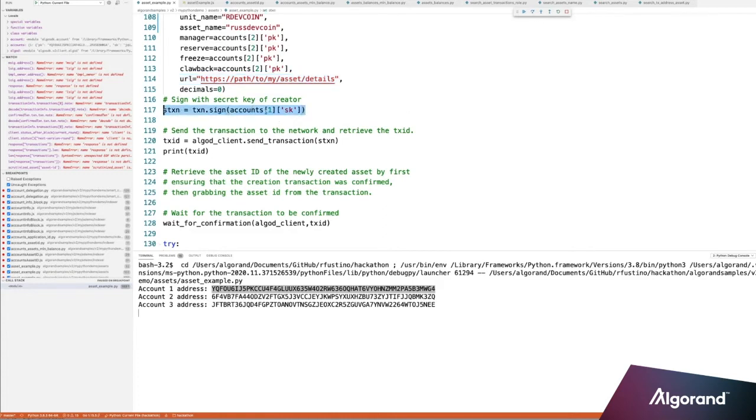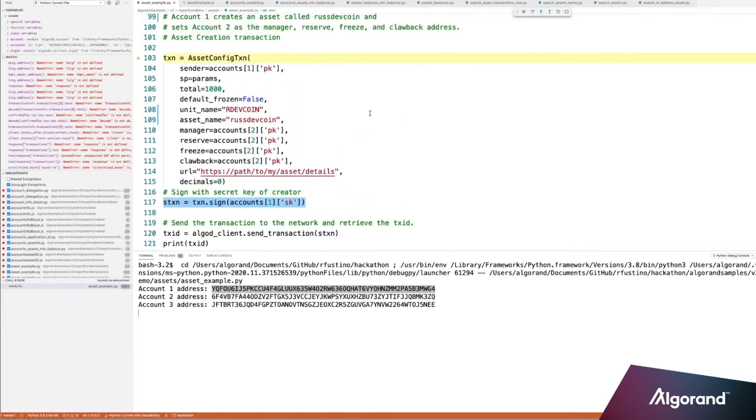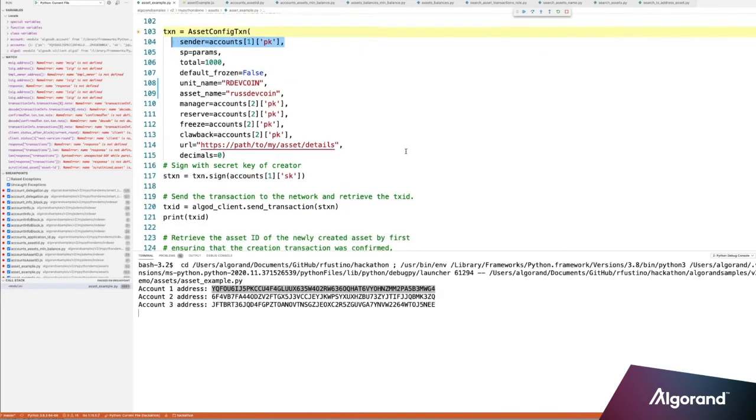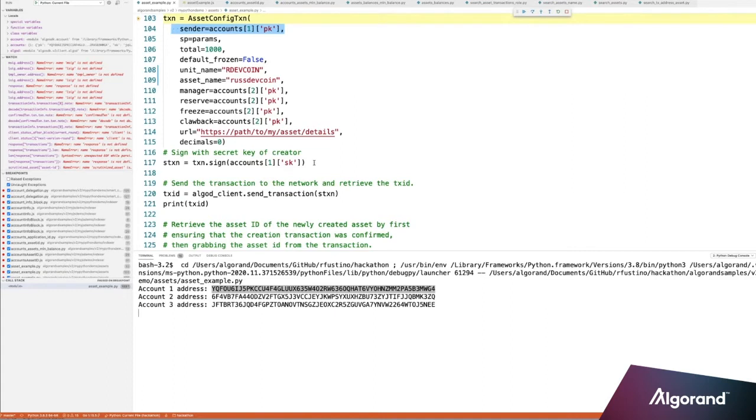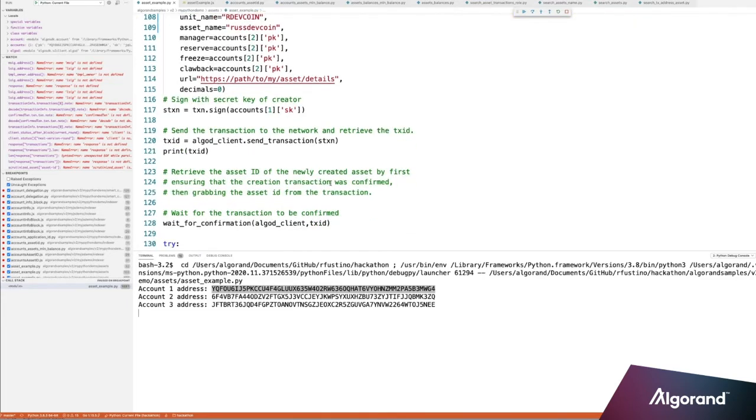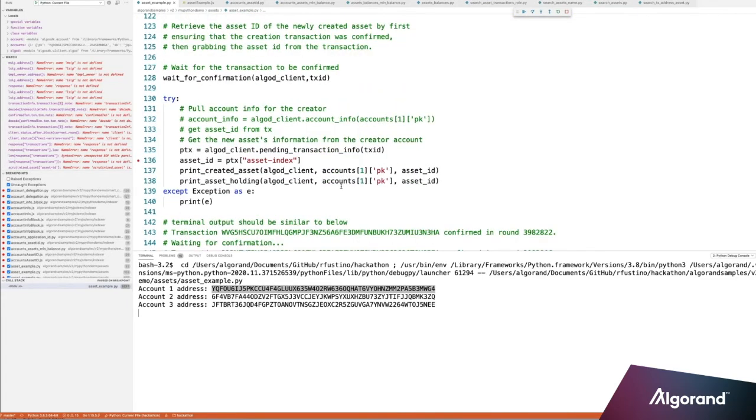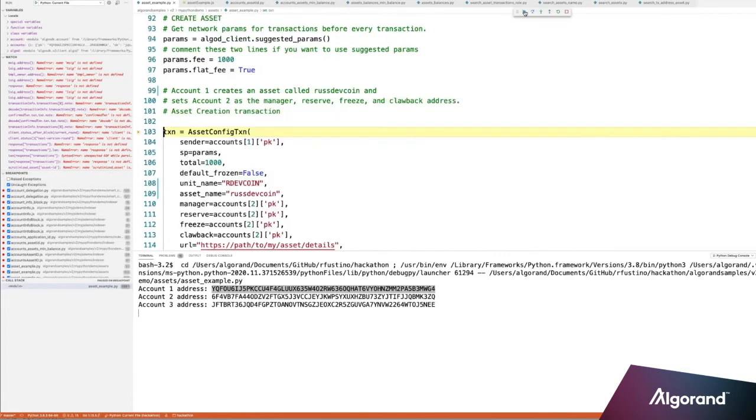So in this case, account 1 is going to be doing the creation. This is referred to as the sender in the account. And so the signer then is going to sign off. And once that's done, we're going to go ahead and broadcast that transaction to the network. And we're going to have a transaction ID. And once it's confirmed, then we're going to pull out this information down below. So I'm just going to let this run right down to that section.